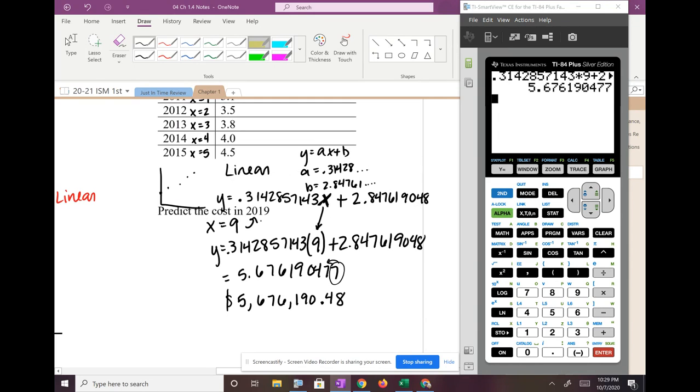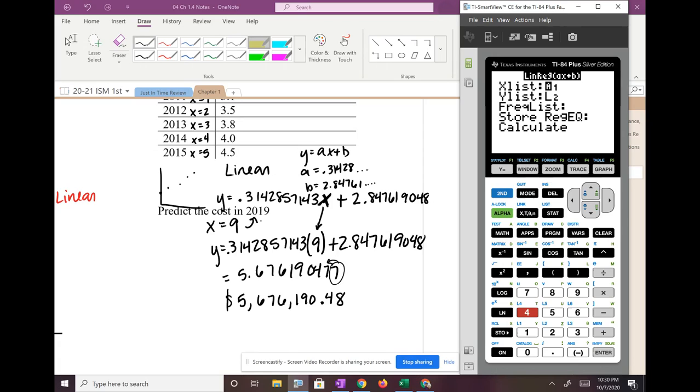So if you went to stat, calc, linear regression, right here it says store the regression equation. If we want to, we can say, all right, I want to store my regression equation into y1. So I would go to vars right here, which is right next to the clear button. Vars, I'm going to arrow over to y vars. We want a function and we want y1. So then if we go ahead and calculate, there's my linear regression.